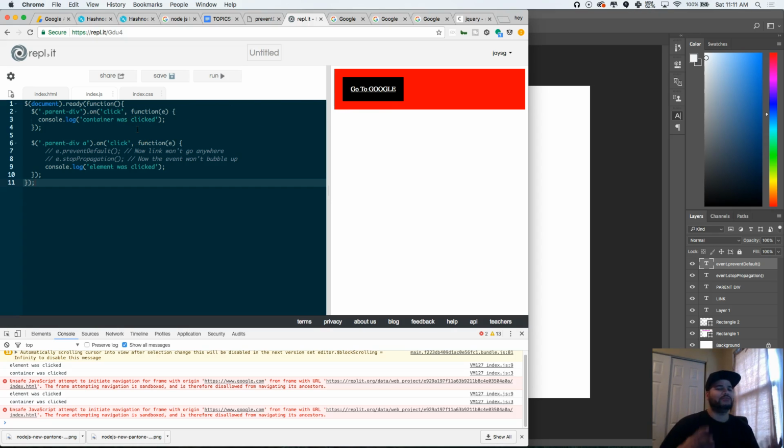It also got triggered. Remember that the parent div is on top, and the link is below it. So when you click on the link, automatically whatever was on the parent gets triggered too. So how do you stop that? Very simple, you do something like this. Let's say we wanted to stop the propagation.